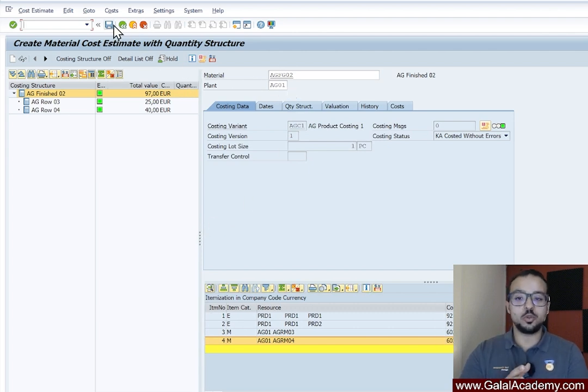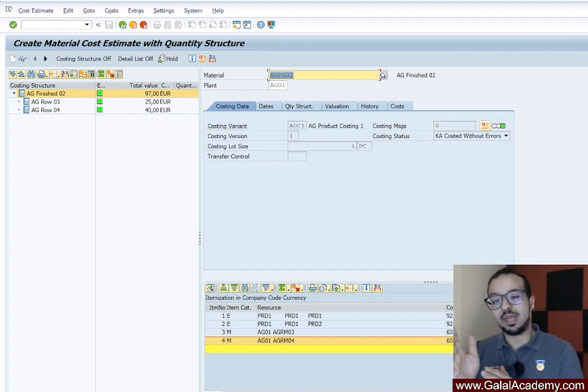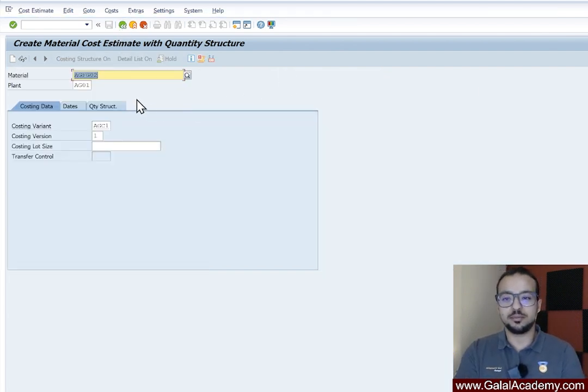So what I'm going to do now is save this cost estimate. Done. Now I want to go ahead and cost Plant AG02. And let me show you what will happen. So I'm starting with a very simple explanation, then it will get more complicated. So stay with me, because this is one of the areas that sometimes causes issues to clients.